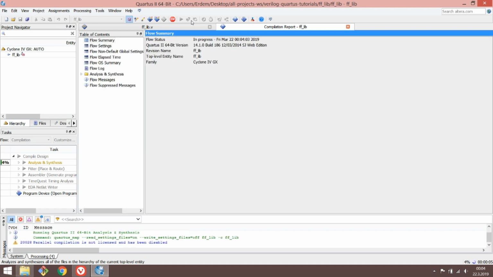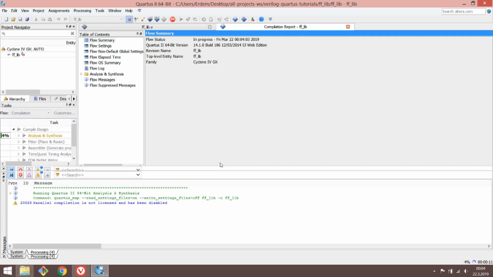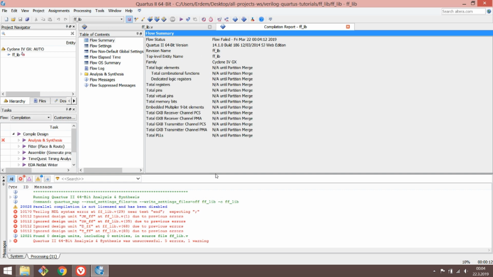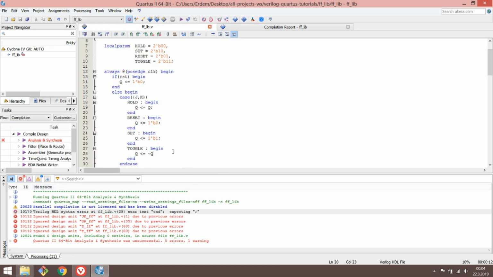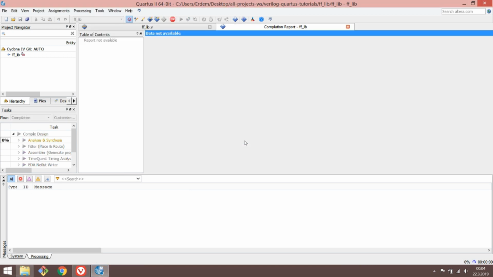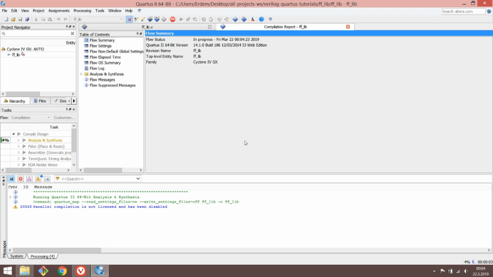I actually expect an error here, but first let me observe the log. Yes, the error is expecting a semicolon. I forgot to place a semicolon here. Actually, this was not the error that I expected to see. The error I expect to see is that it's going to give a top level entity error.